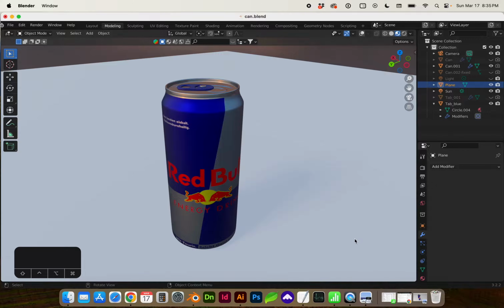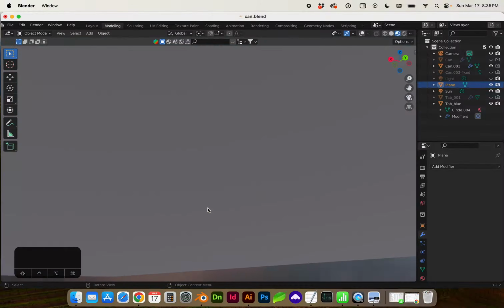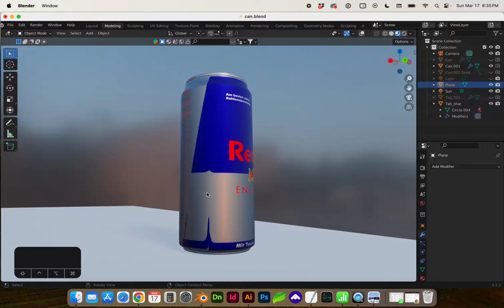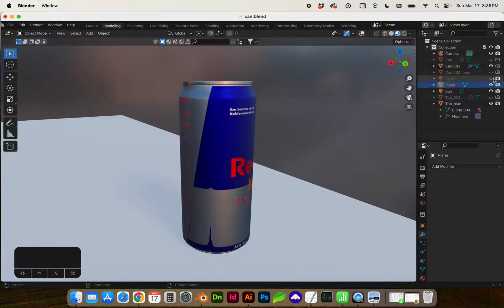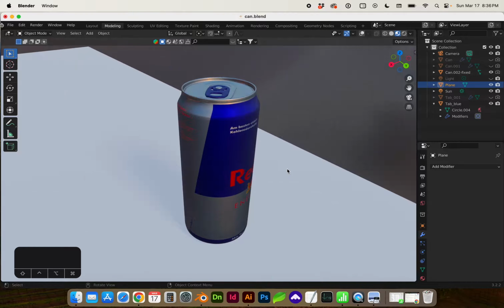I was working on this can today and it was rendering nicely. However, upon closer inspection, I noticed that there was an issue with the UV wrap and some distortion at the seam. So I'm going to show you how I was able to correct it because it did take me quite a while to get it figured out.